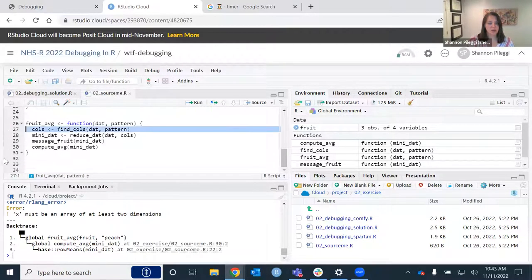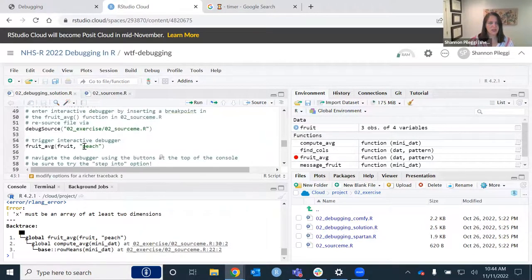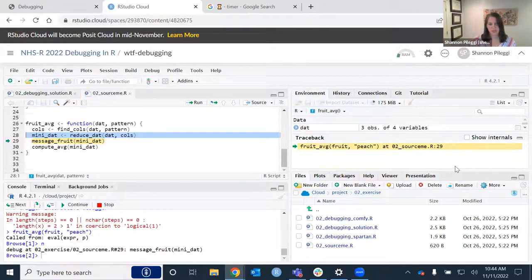Looks like I already had that breakpoint set, but I'm going to look at this. And let's go ahead and put the breakpoint here on minidat. Of course, you can put it on any line in the function that you want to. Or maybe message fruit will more closely mimic what we did before. I don't think I need to resource it in. I think the breakpoint is already active. And so now when I trigger the error, I should be entering my interactive debugger.